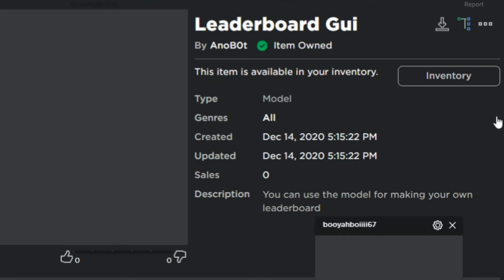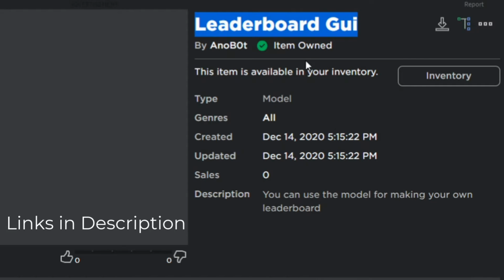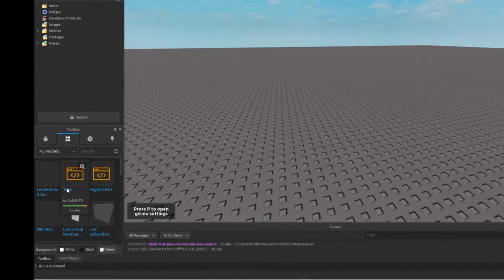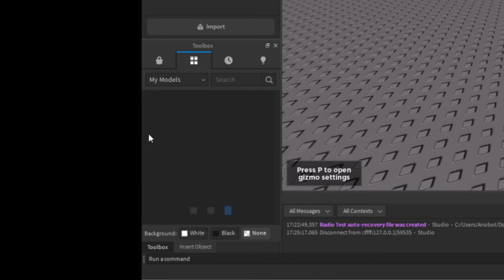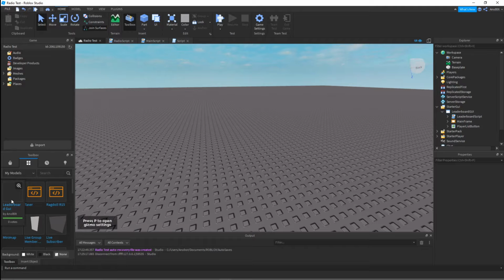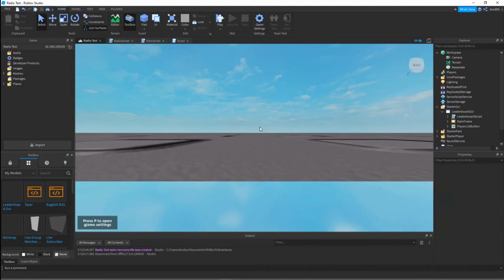So first off, you're going to get this model. As you can see, this is the leaderboard GUI. I know I'm just making model videos like that, but this is what you need to do. Get this model, and when you get the model, you will appear in your My Models. If it does not, just refresh it. And then what you're going to do is click it. As you can see, it already appeared, and then put it in your StarterGui. I already have one right here.